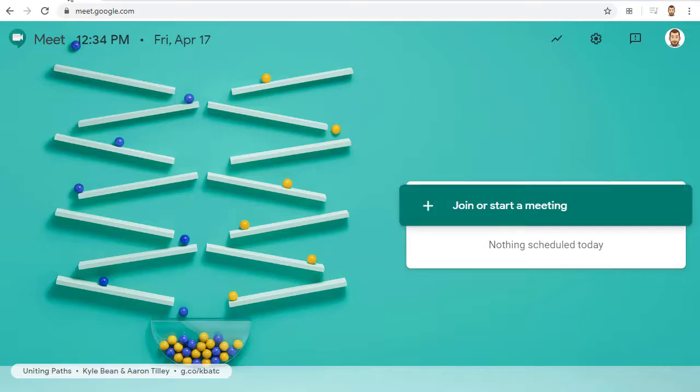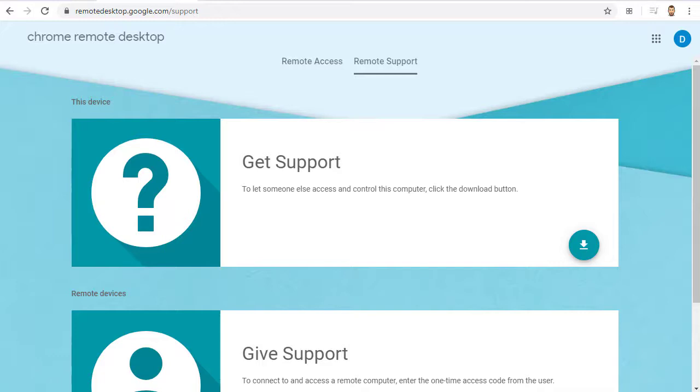Unfortunately, Google Meet does not have a built-in option to give remote control over to another person. Thankfully, though, Google has provided an incredibly simple tool that can be used right along with Google Meet to accomplish this. That tool is called Chrome Remote Desktop.